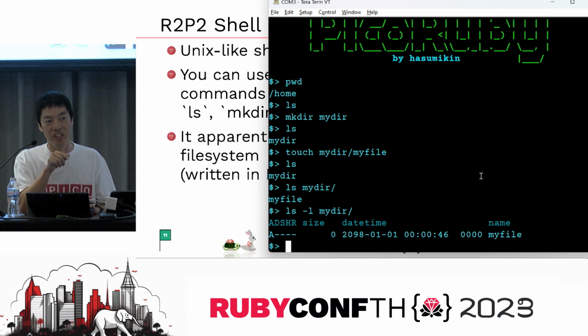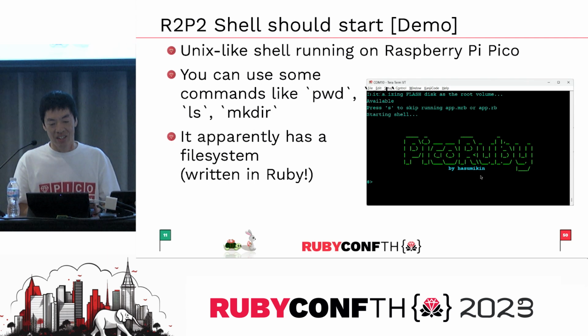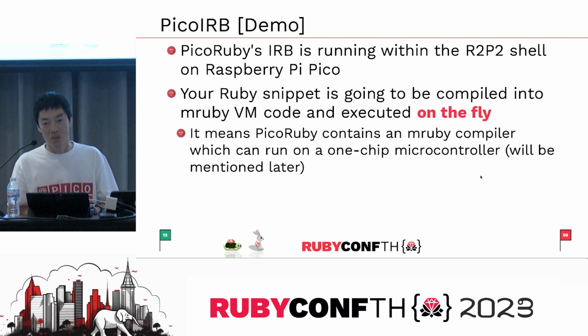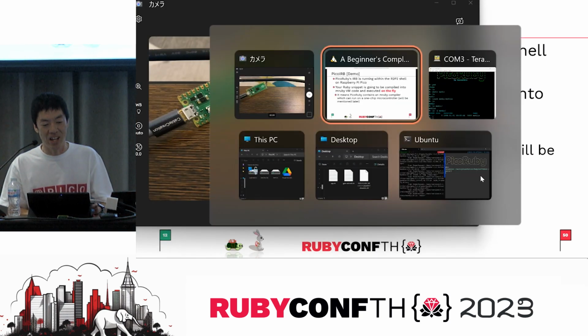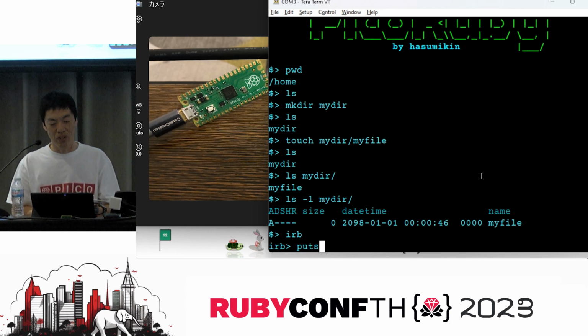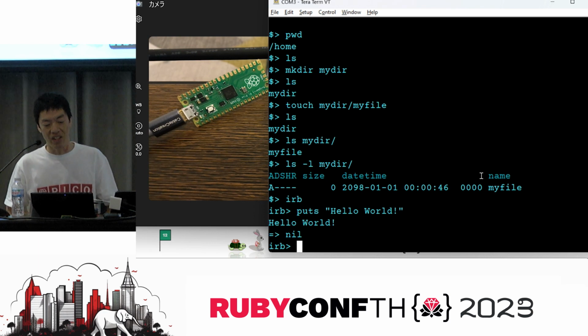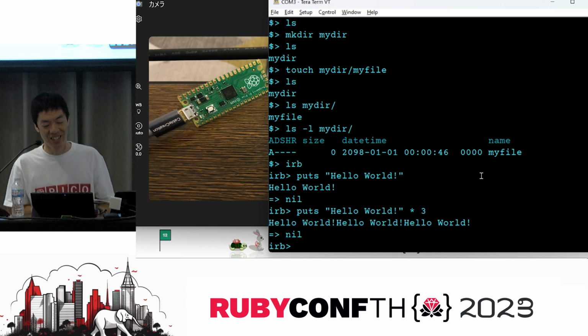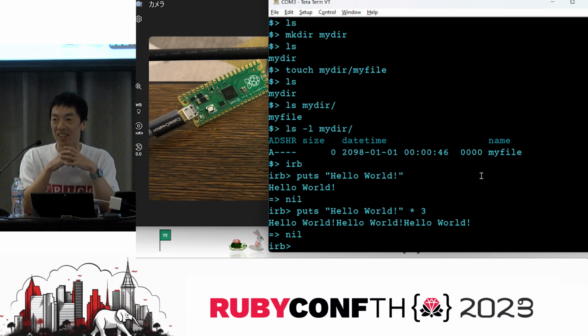It's also written in Ruby actually. And also R2P2 has IRB because I am an IRB maintainer. IRB, puts "hello world". Yeah. Hello world. Yeah, it is working, right? How do you feel? Okay.